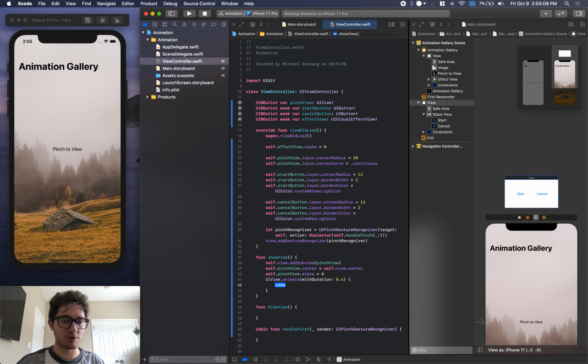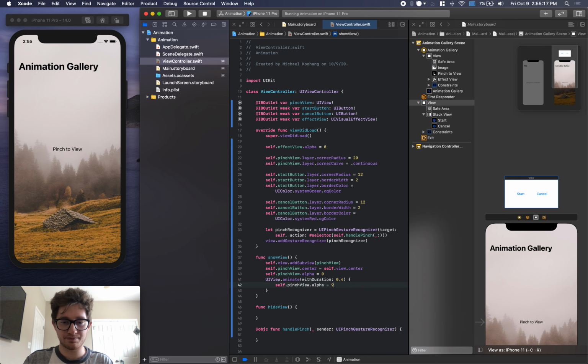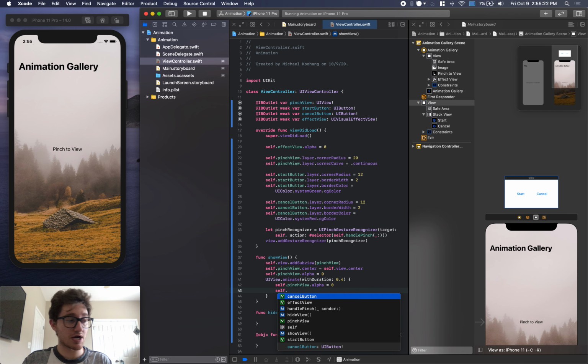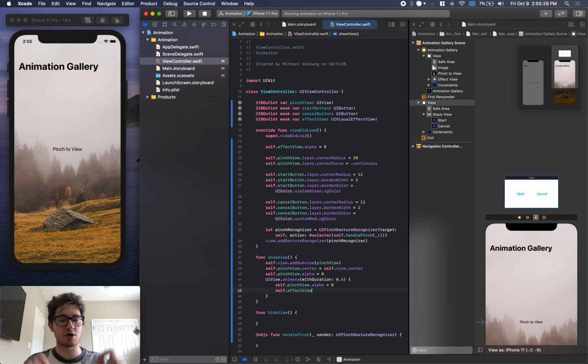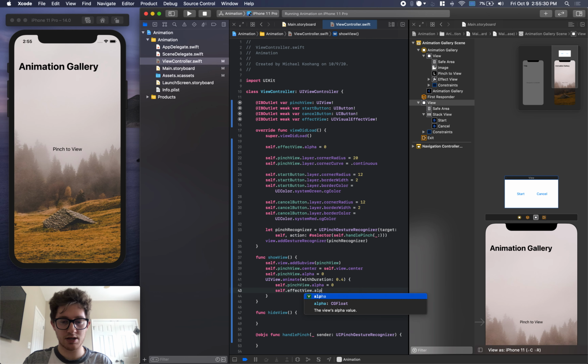So let's go ahead and do this. We want the view to show up, which means we change the alpha. So self.pinchView.alpha is equal to 1 actually, it's not 0. Then self.effectView, we want the blur to show up as well, dot alpha, there we go, is equal to 1. We want them to show up.